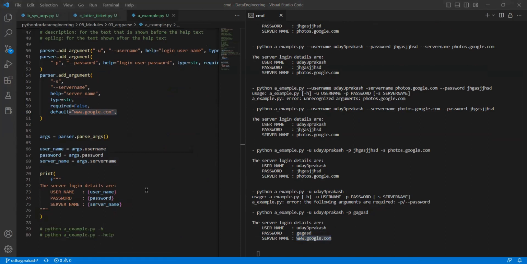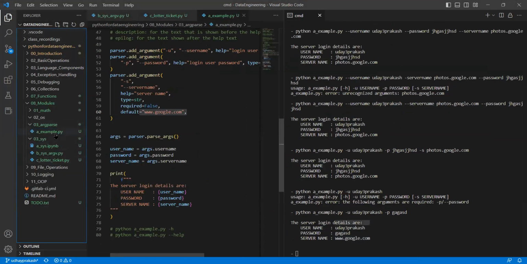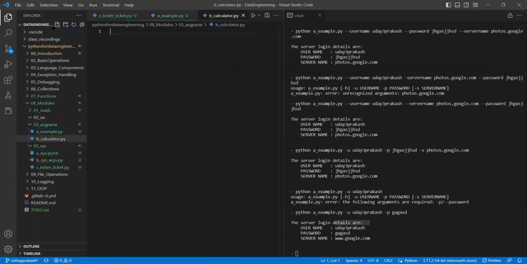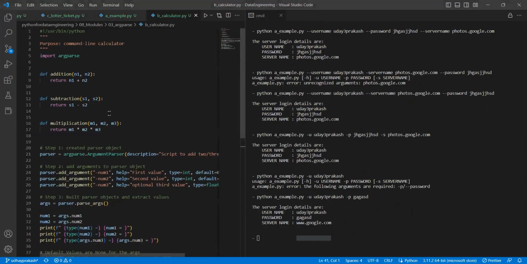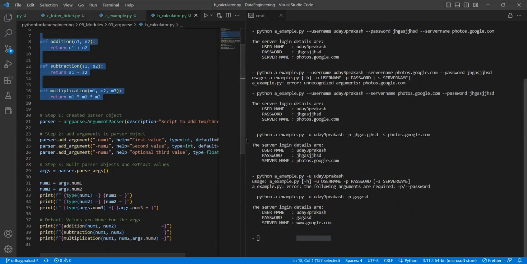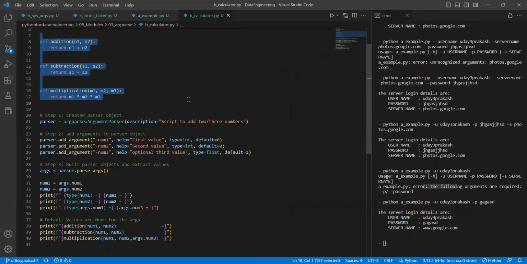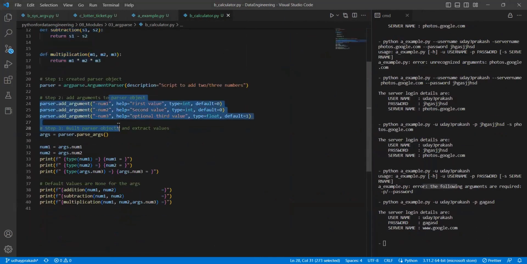So now a small example that you can try on your own, which is for a calculator. You create your own example so that you will understand more. You create a calculator example where you can do all these things. I wrote the logic, you just need to understand how things work. I wrote 3 functions: addition, subtraction, multiplication. I wrote some help also, some description, and 3 arguments I passed. Then I'm taking them and doing the addition, subtraction, and so on.